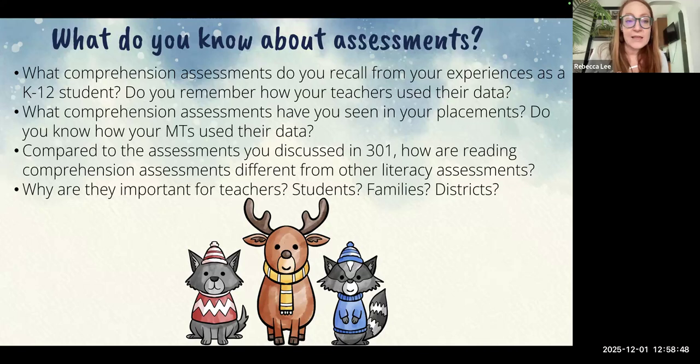So one question I want you to be thinking about is what comprehension assessments you recall from your experiences as a K-12 student. Do you remember how your teachers used that data? Another question is, what comprehension assessments have you seen in your placements? Do you know how your mentor teachers are using that data?